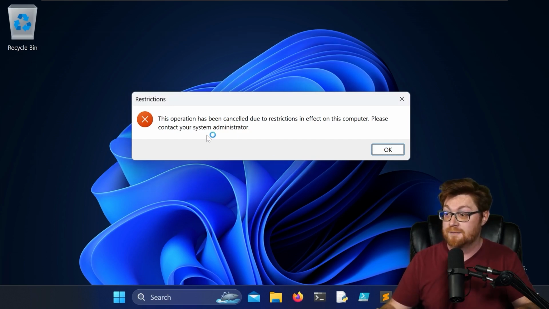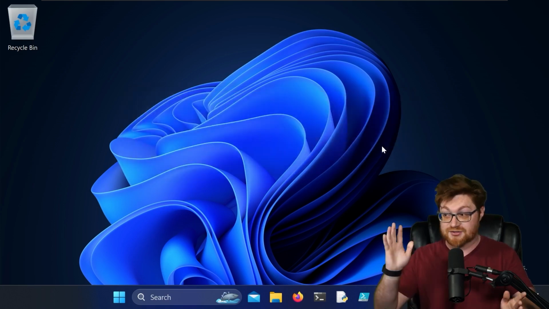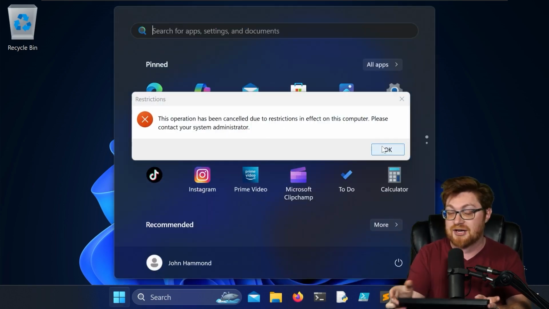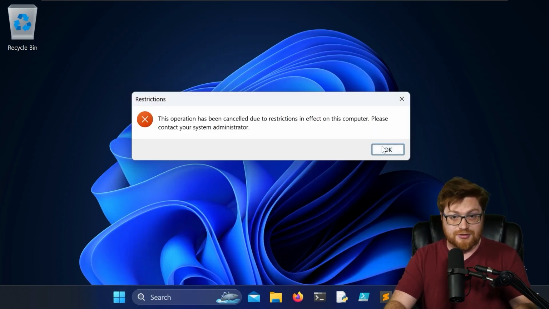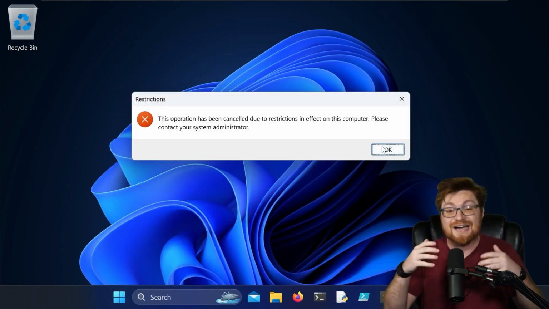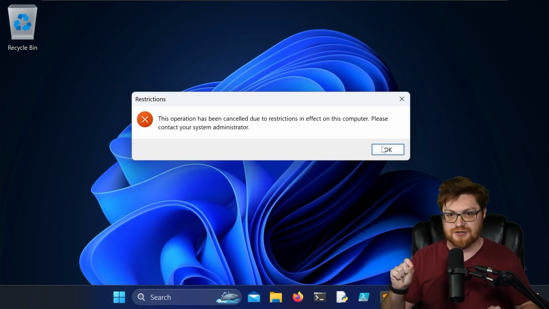We'll get this error: the operation has been canceled due to restrictions in effect on this computer. Please contact your system administrator. Excellent, cool. We totally stopped that attack vector. Super simple thing, but still effective and will help limit the attack surface of these ClickFix or ReCAPTCHA fish scenarios.